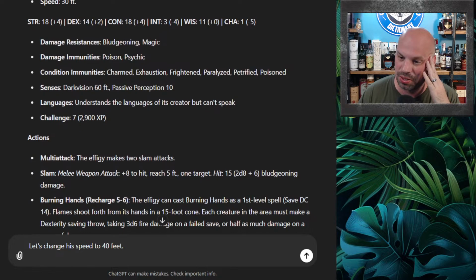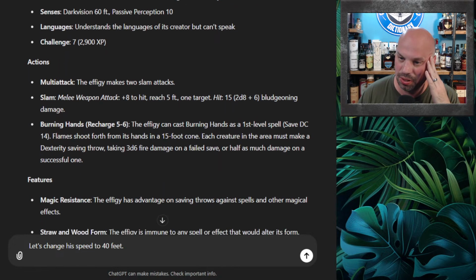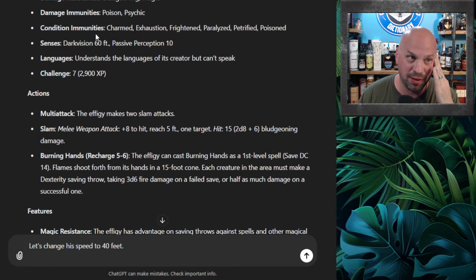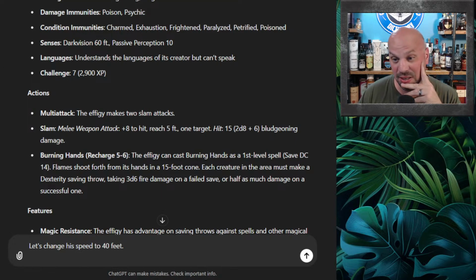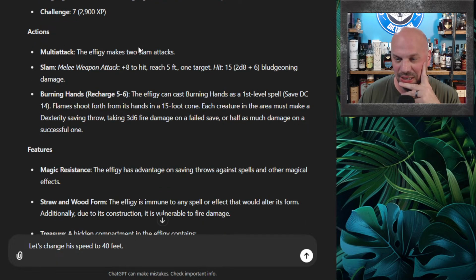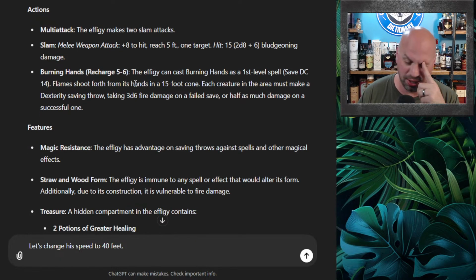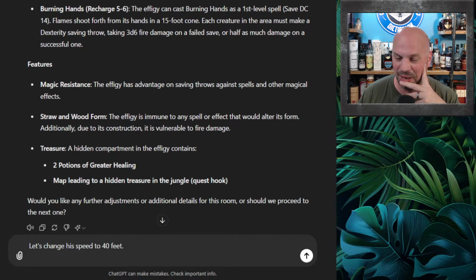So poison, psychic is immune. He has dark vision, which kind of doesn't really matter. Understands the language of its creator but can't speak. Okay, so it can't speak. It's a CR7, so I mean, that's pretty good. It makes 2 slam attacks, so it's going to 15, 30. So that's pretty damn good. And then Burning Hands recharges on a 5 or 6, so that's good. With a DC of 14, flame shoots forth, blah, blah, blah, 15-foot cone. Okay, I mean, that's pretty darn good. 3d6. This is becoming a lot more of a pain.